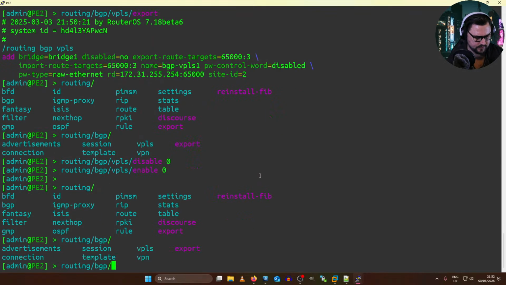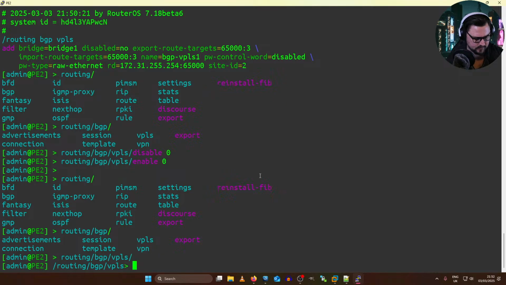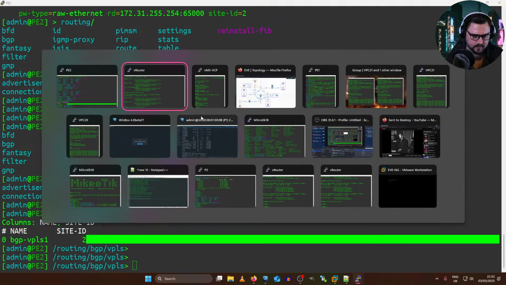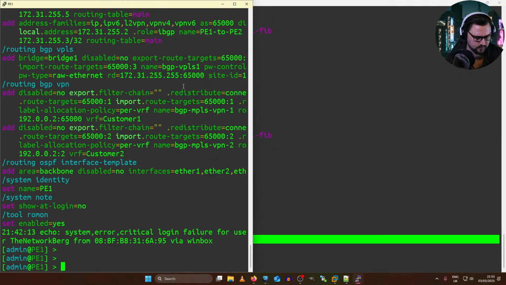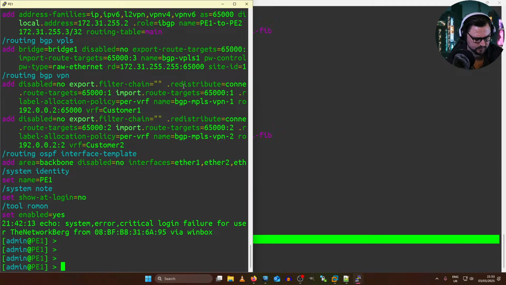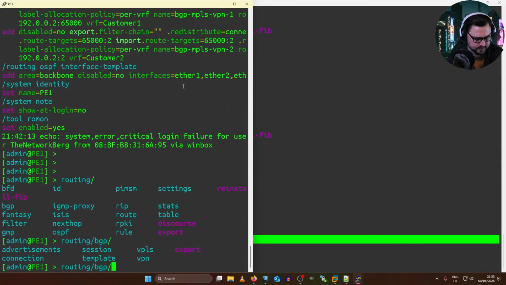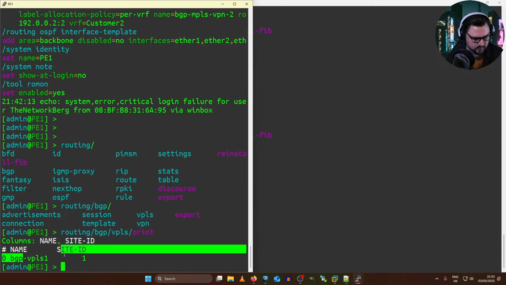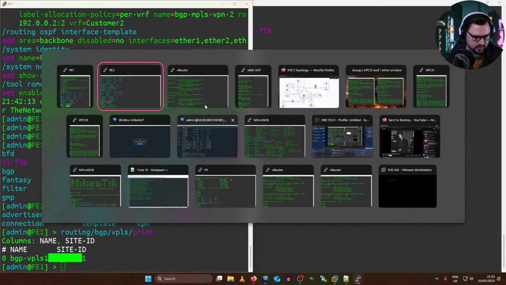So show routing BGP VPLS print. I do see something there. And on the PE1, show routing BGP VPLS print. Okay, so that is there.